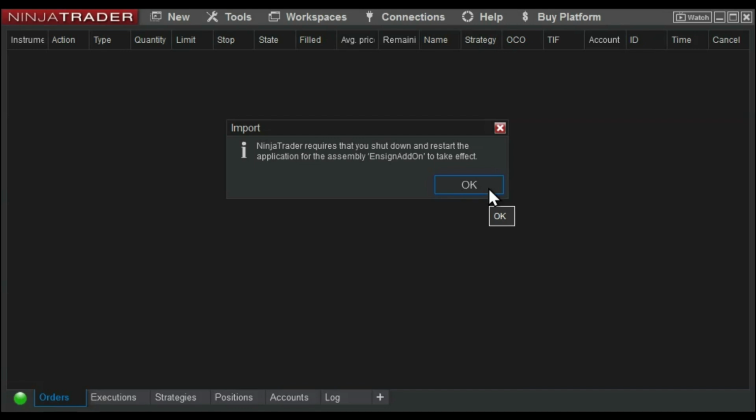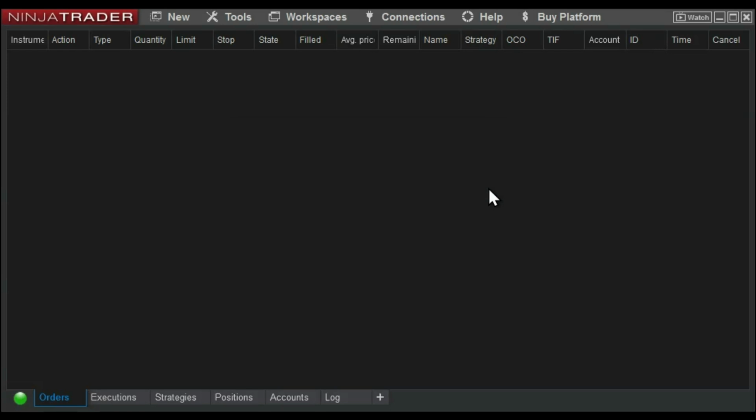The final step is to close and rerun the NinjaTrader program. The EnsignAddOn has been successfully installed.